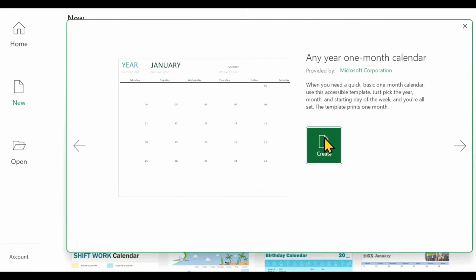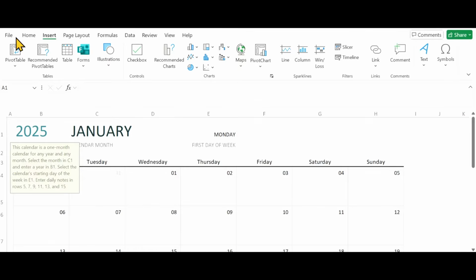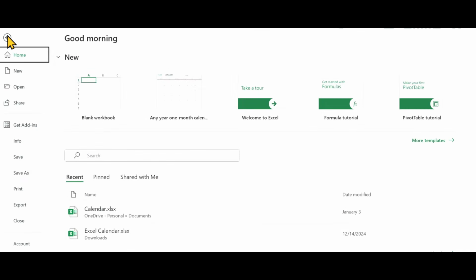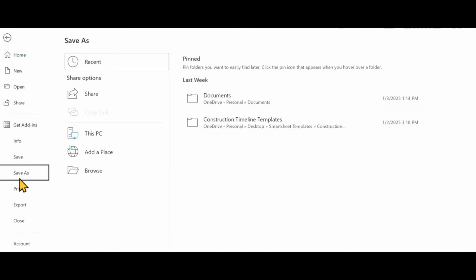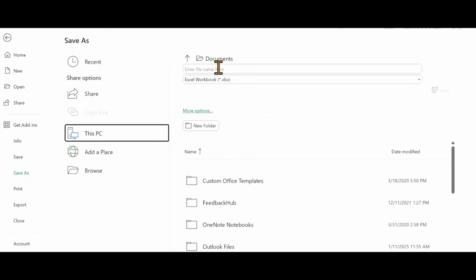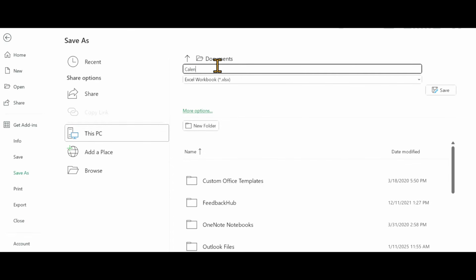Once you choose your template, select Create. Your calendar will open and you'll want to save it. Do this by selecting File, Save As, choosing the file's location, entering a file name, and selecting Save.